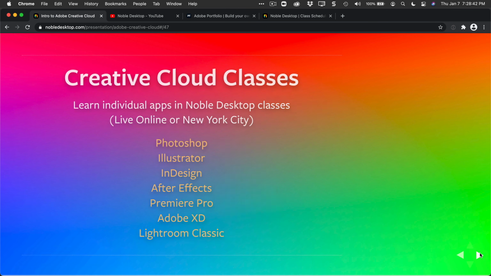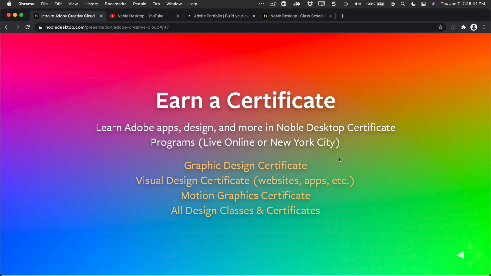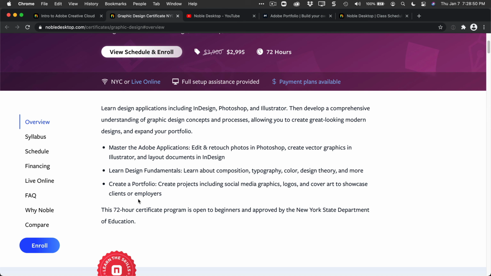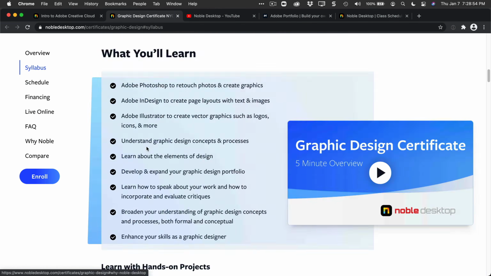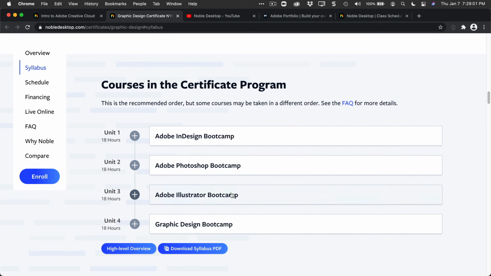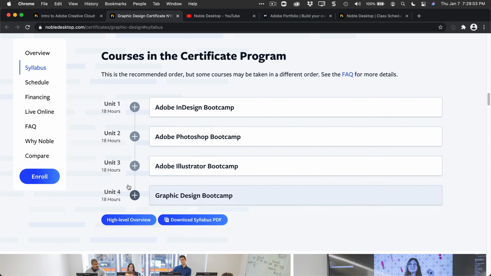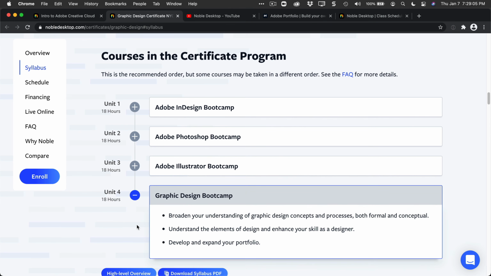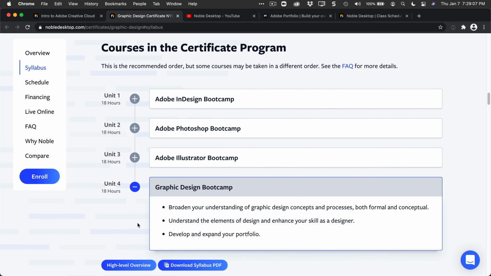But if you want more complete learning, if you want to learn an area of design, things like the graphic design certificate, that's going to, as I said before, let's go to the syllabus here. That's going to go through InDesign, Photoshop, Illustrator, for example. And so you'll not only learn those apps, but then you're also going to combine in a graphic design bootcamp where you learn about those design concepts.